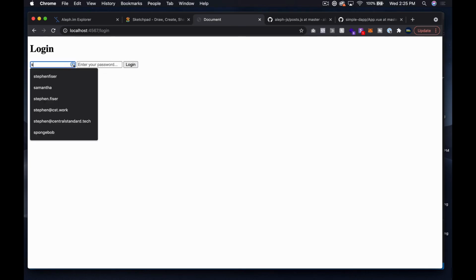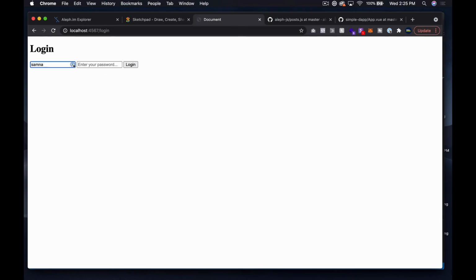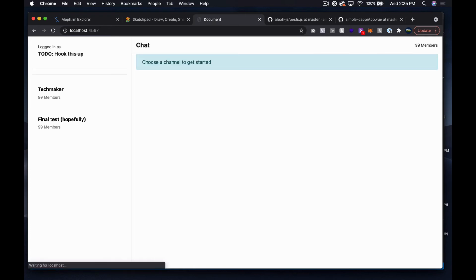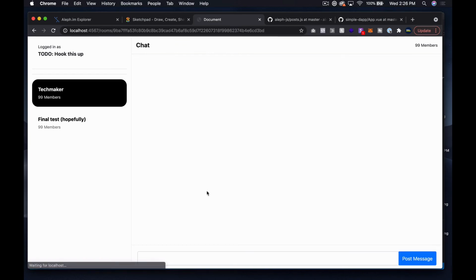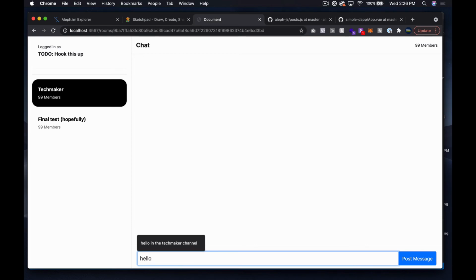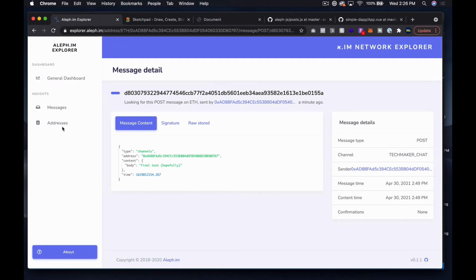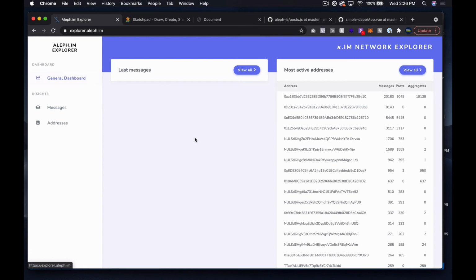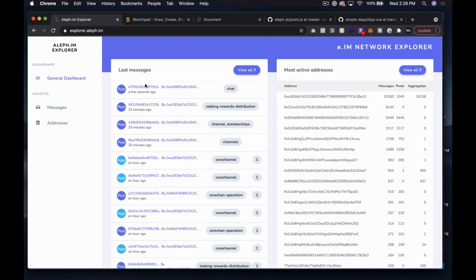We have to log in again. If I can type. So pick a channel. Now you can see these things are no longer active anymore. And so if we click one, hopefully now that TechMaker channel is active. And if I say hello, I'm thinking it might just work. Yeah. So now let's go check over on the Aleph Explorer over here. And we'll go to the general dashboard. And we got a chat coming across.